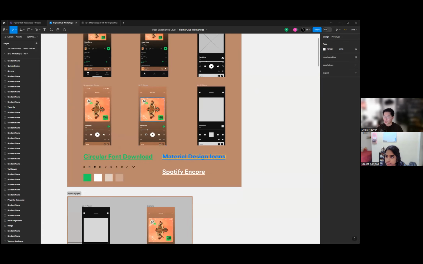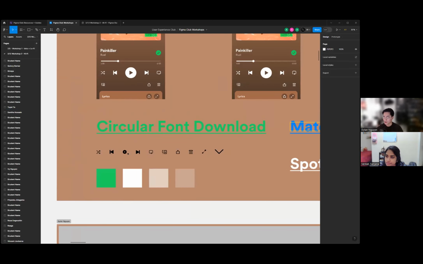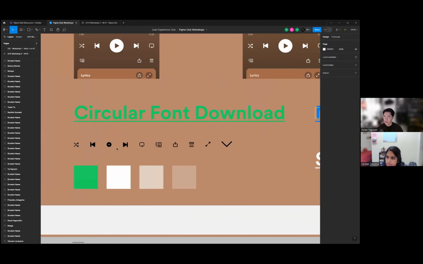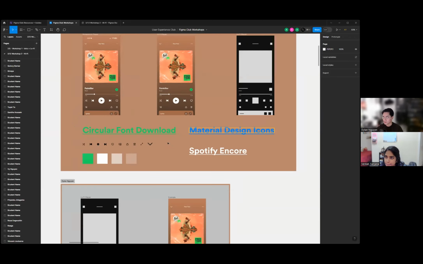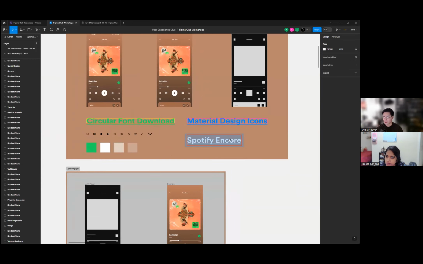With all that being said, I've included the majority of the icons you'll need down here, and it'll be in everyone's little box that I'll show you guys later. I've also included some colors for you guys to use. And then finally, the font that Spotify uses is an offshoot of a font called Circular. They have their own proprietary font, but I've included a link to Circular here if you guys want to use it.